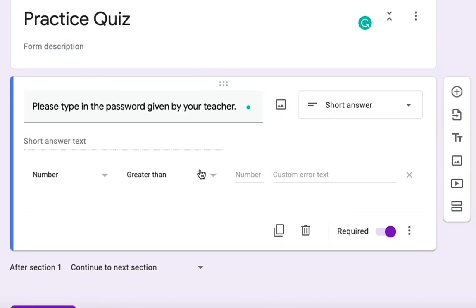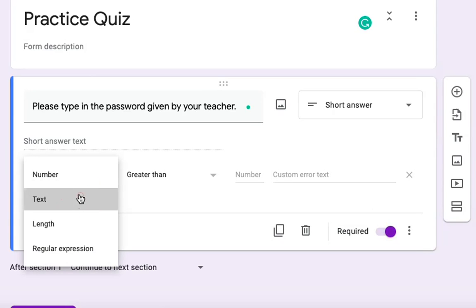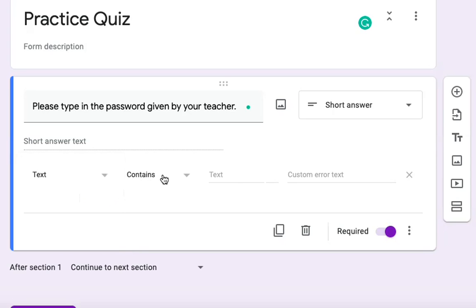When you do that, you see a couple options here underneath the question. You go over to your drop down to the left-hand side and click text. You keep the word that says contains, and here is where you're going to put your password. So I'm going to make the password purple with a capital P.